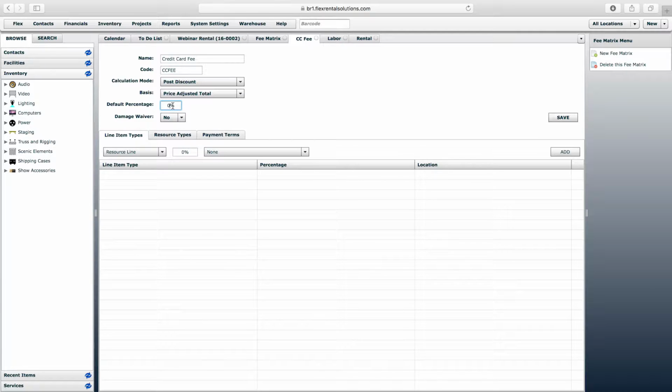Setting up a default percentage would just say, if I want everything, and we'll look at the different things that we can calculate different percentages on in a second, but if I set up a default percentage, that would just mean that anything on a quote, whether it be a rental or a retail line item or a miscellaneous line item or anything that appears on that quote, would have this fee matrix applied to it. And that might not make a lot of sense now.